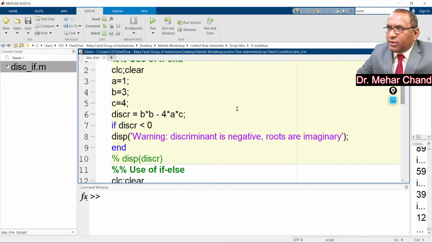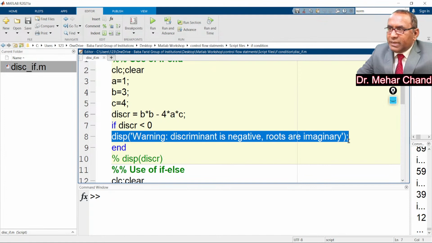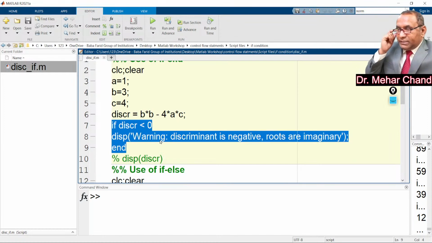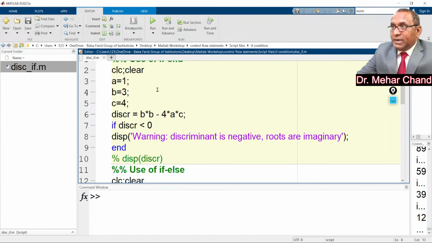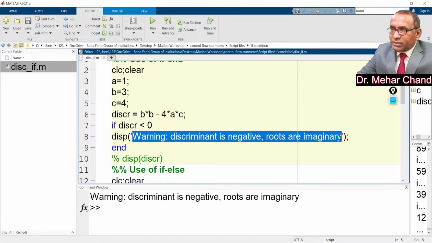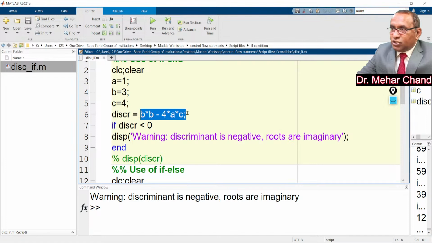So here is the discriminant, which is b square minus 4ac. If the discriminant is less than 0, then this message will appear. So here a very simple if statement is there. When we run this section, the message displayed is: discriminant is negative, roots are imaginary. This message is displayed because the discriminant is less than 0 corresponding to these values. So this condition is applied.